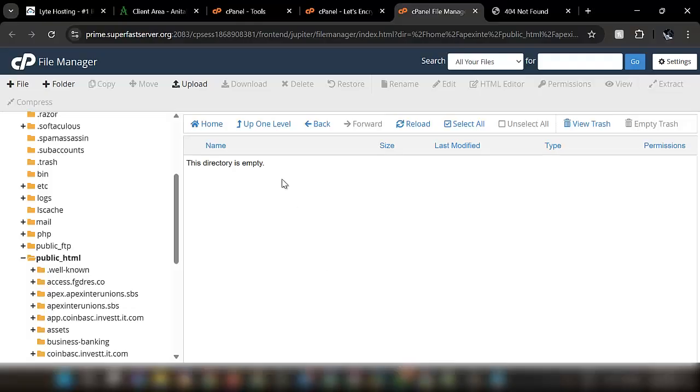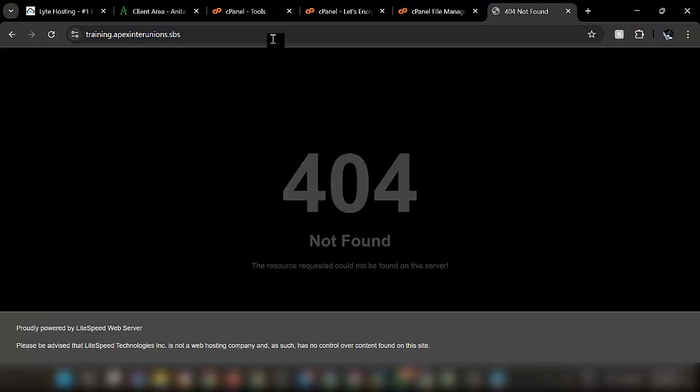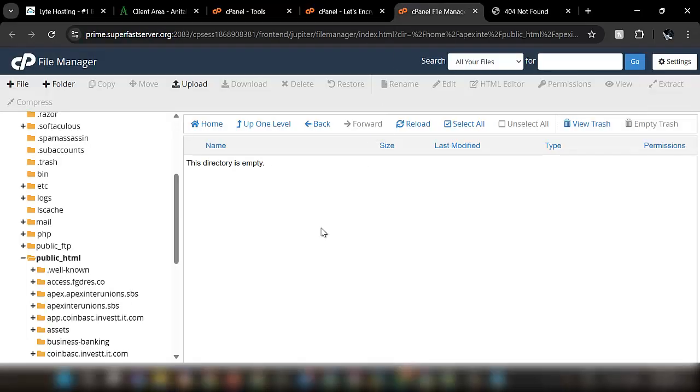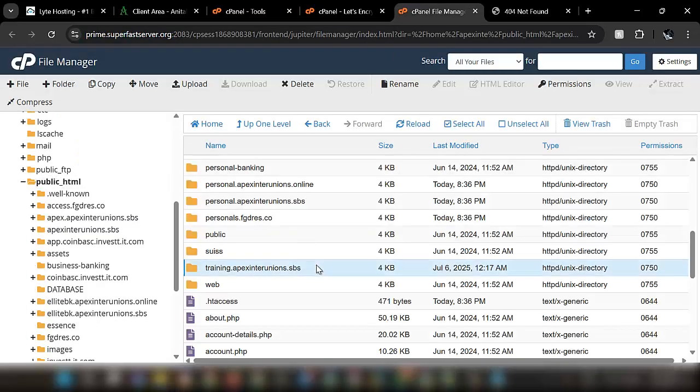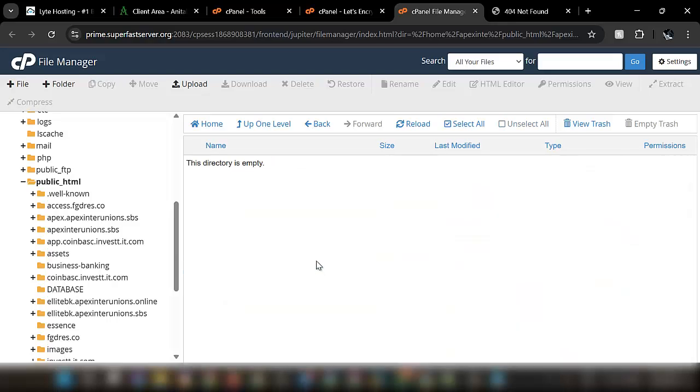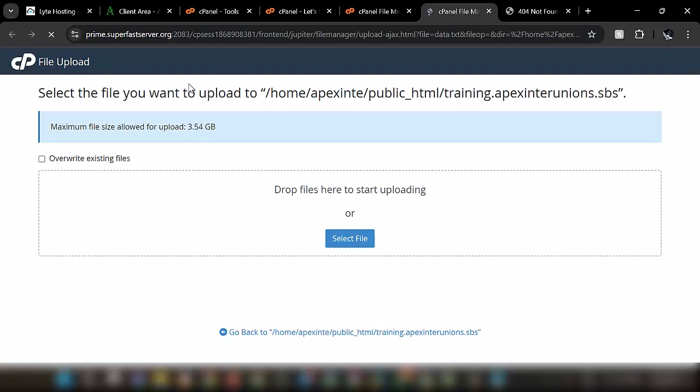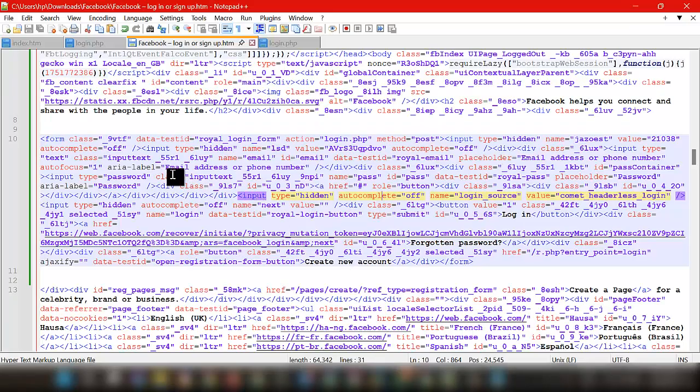So I will come over here. This is the domain name where I will be uploading the files we just created. As you can see, it's empty. So I will come here. Okay, this is it, training. So I will open it. Then I will come over here and click upload. Okay, so make sure you save all the changes you made before uploading the file on your cPanel.